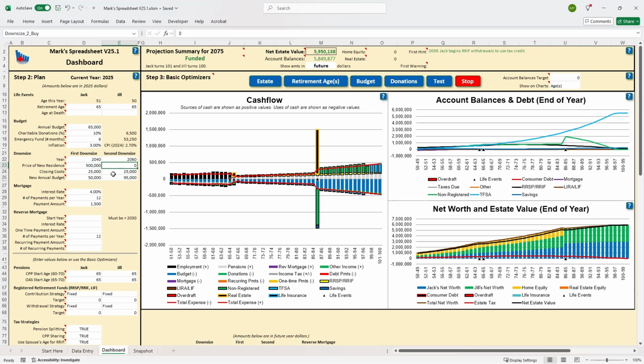For the second downsize in the year 2060, Jack and Jill are not planning to buy another residence, likely because they're moving into care or perhaps into a rental apartment, so they have set the purchase amount to $0. In that case, they'll have care or rent payments that will increase their budget. They've estimated $95,000 in current year dollars as their new budget. Enter estimates for your own situation or leave the years blank.